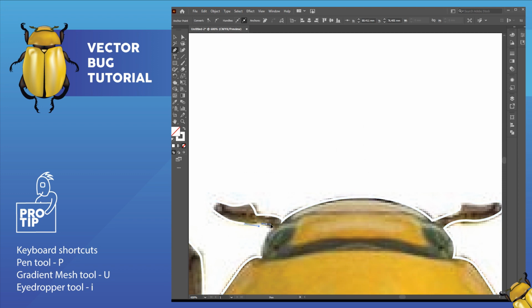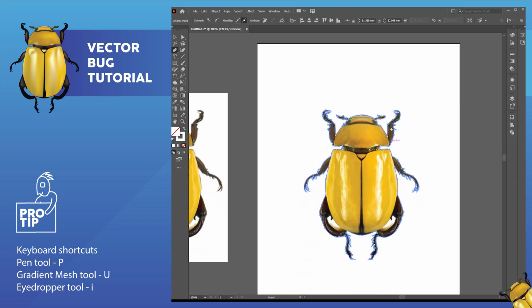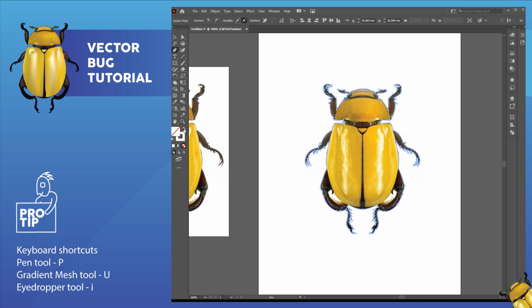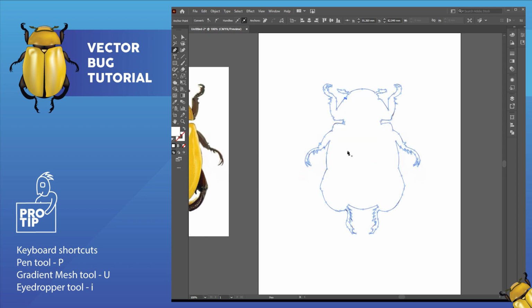Alright, so I'm nearing completion now. So we're just going to round this off and then see how when I get over the finish point, a little O appears in the bottom right hand of my cursor next to the pen. Click on that and all of a sudden you've got this closed shape. So I'm going to Control Alt, scroll back. And now if I flick that, I can see I've got this really nice outline of my bug.